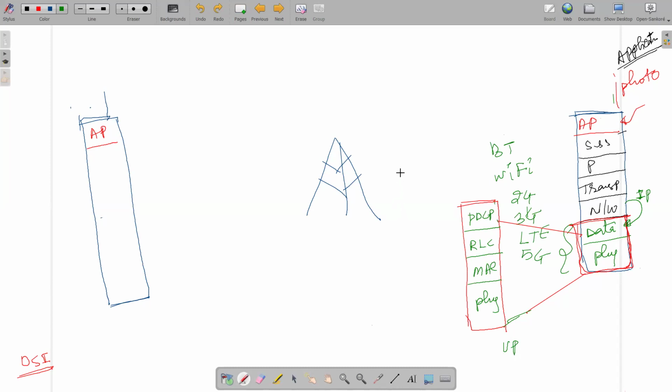What is the control plane stack? The control plane stack comes with NAS, RRC, which are separate, and then the same again: PDCP, RLC, MAC, physical layer.